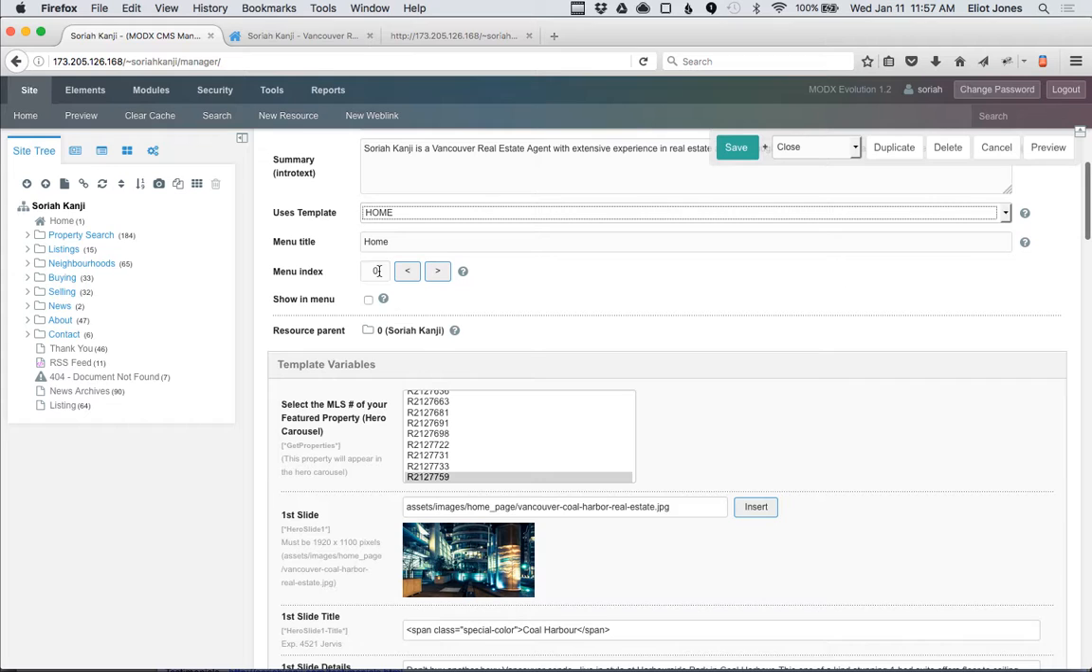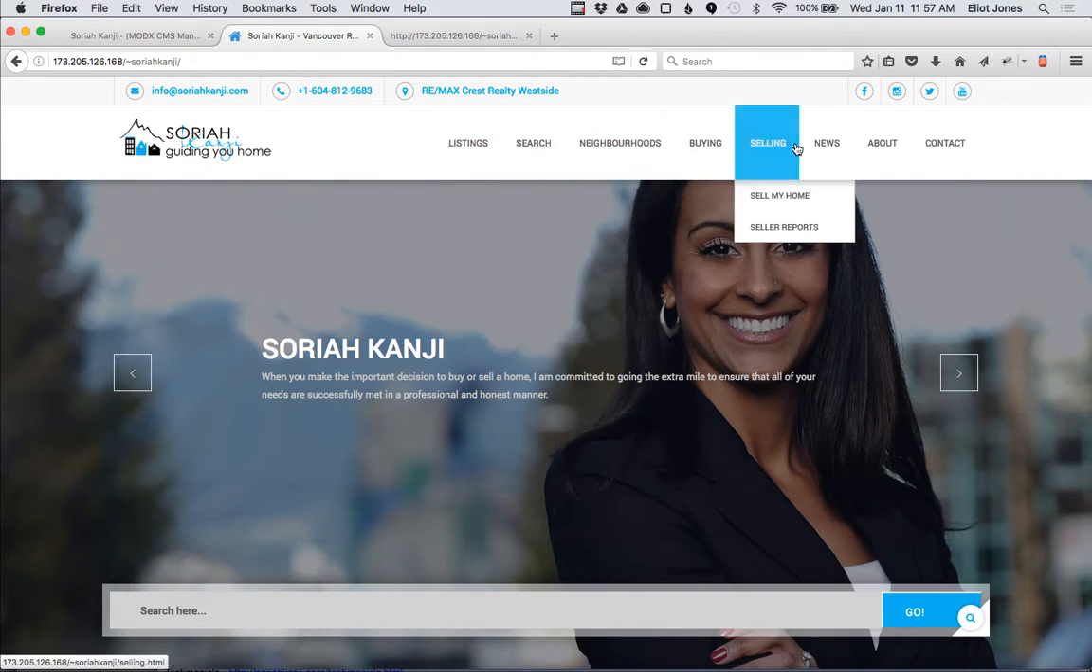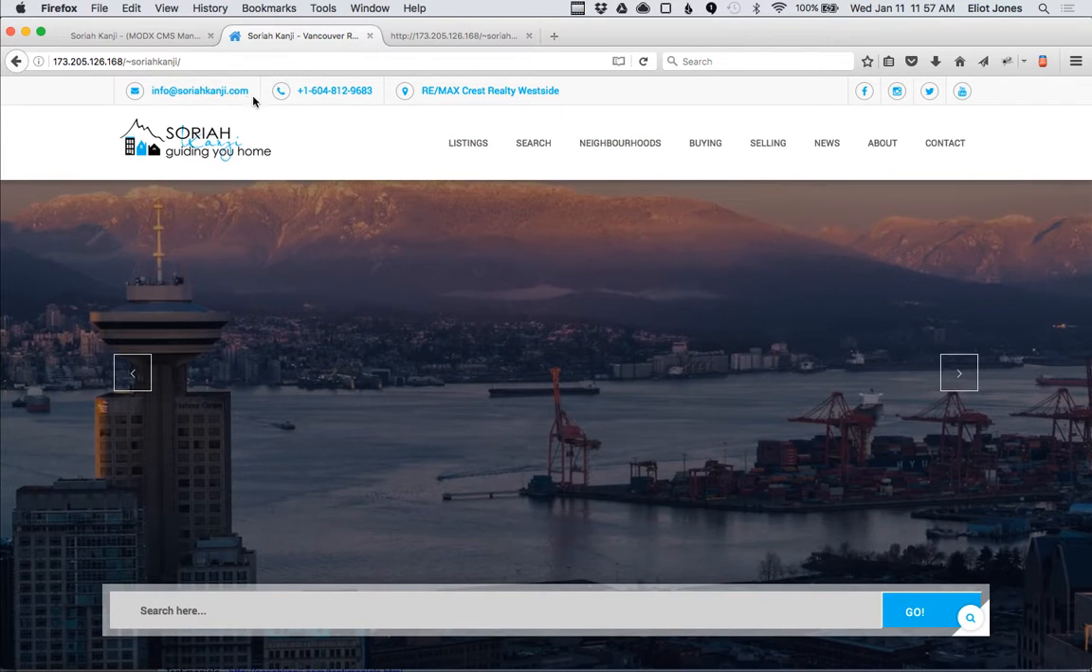I believe I've covered what the menu index does. This 0 value puts the home at the top of this left frame here. If we were to increase that value, it would drop down. It also will change the way that the menu elements are displayed within your navigation menu on the site.